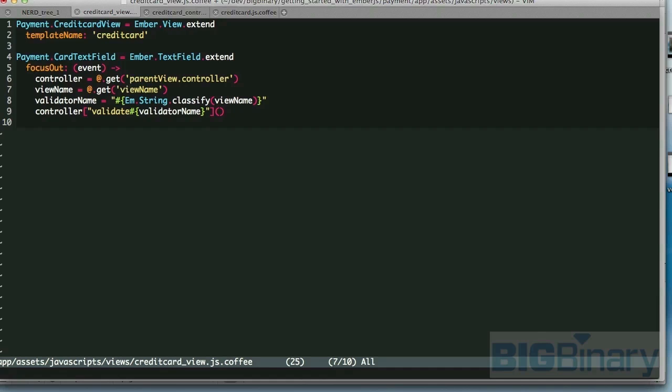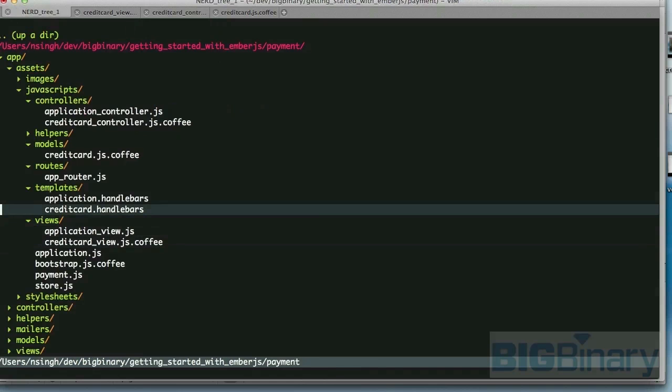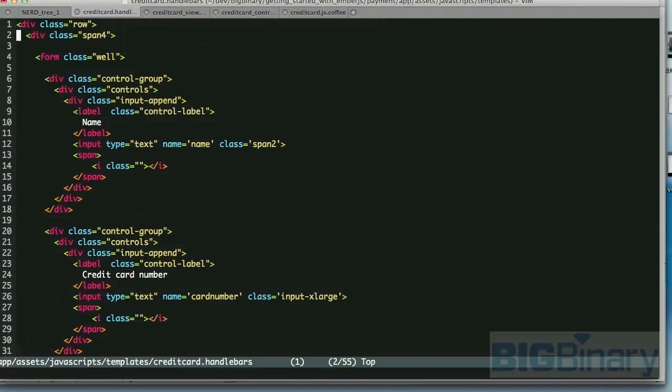Then I'm getting the view name, and then I'm getting what will be the validator name. After I have the validator name, I ask the controller what is the state of it. Let's go ahead and change the template, and then it will become clearer. So here I have credit card.handlebars. This is where we need to make the code change.